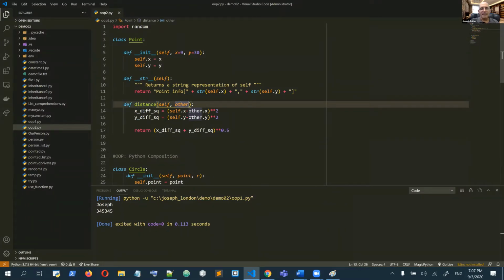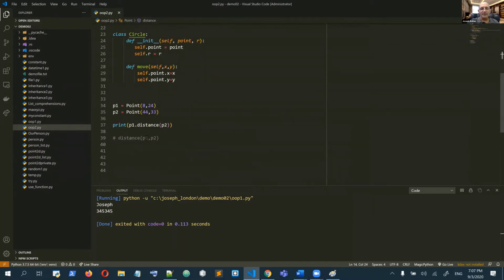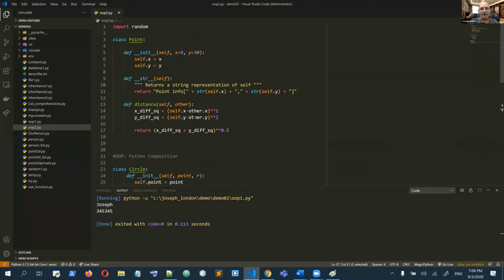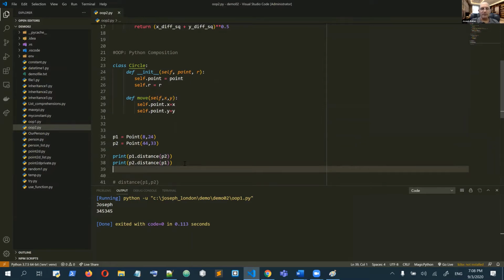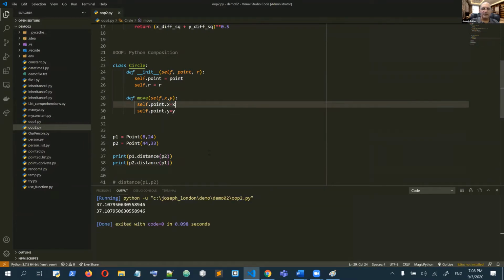Now, the self will be related to P1, but the other will be related to P2. So here is the other. So what I got here is that this is the self, belonging to P1, while this belongs to P2. I can change it. I can write something like that. I can write P2 distance of P1. So in the two ways, okay, clear output and run output. In both ways, we got the same value.